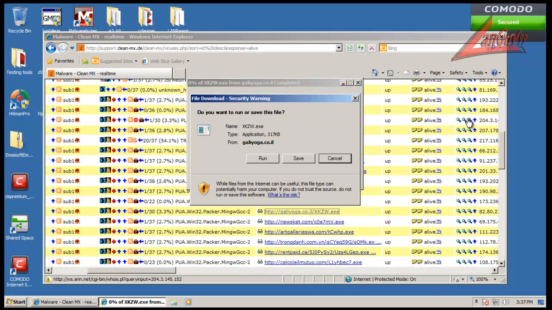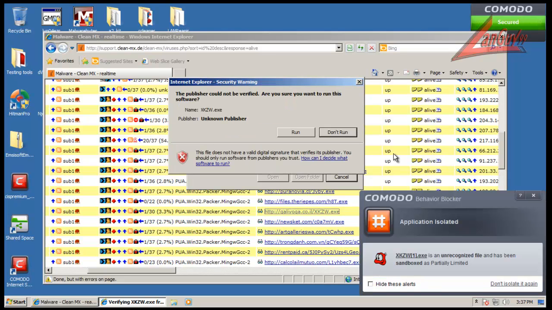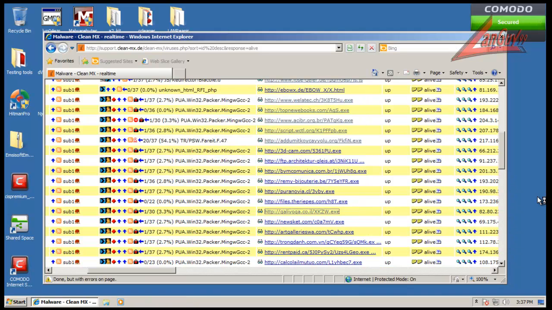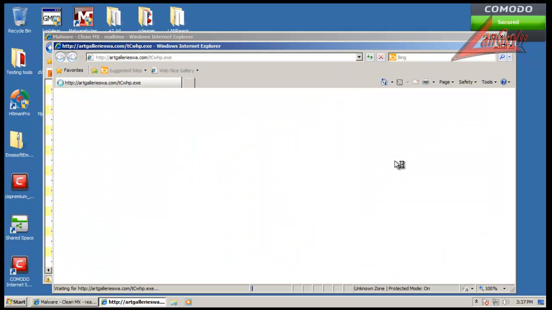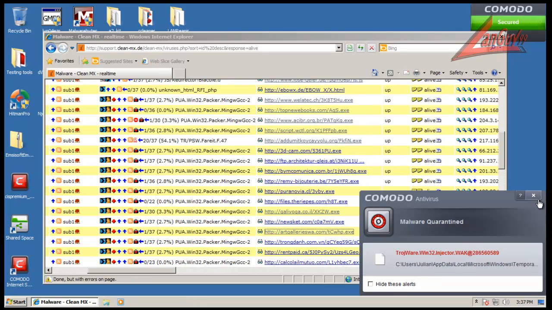And these are pretty much going to be detected with the same thing. Okay, this one got isolated. Alright, finally, we got one here. And it didn't work. Nope.